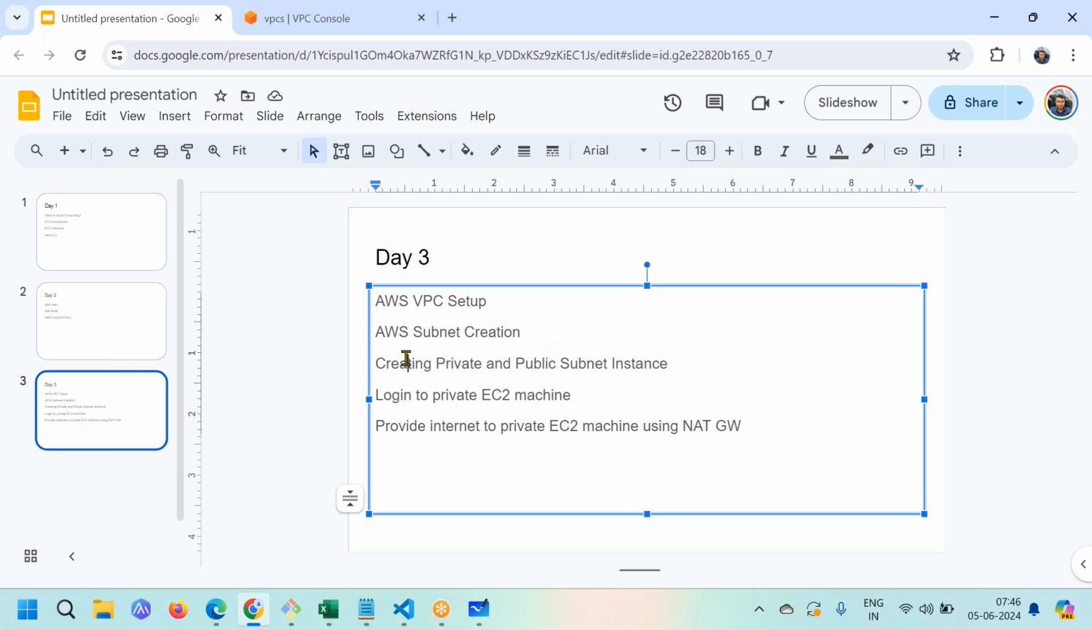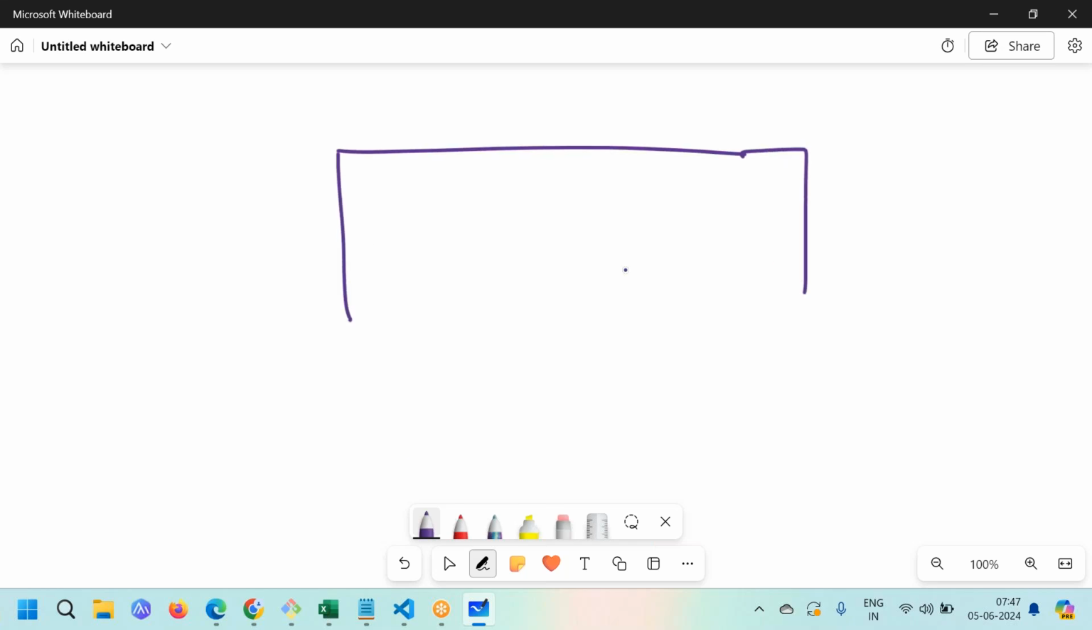Now let's talk about creating the private and the public subnet. While creating subnets, you actually don't mention anything with respect to private and public. But in general, when we create the subnets, we always have a plan in mind that these subnets are going to be the private ones, and these subnets are going to be the public ones.